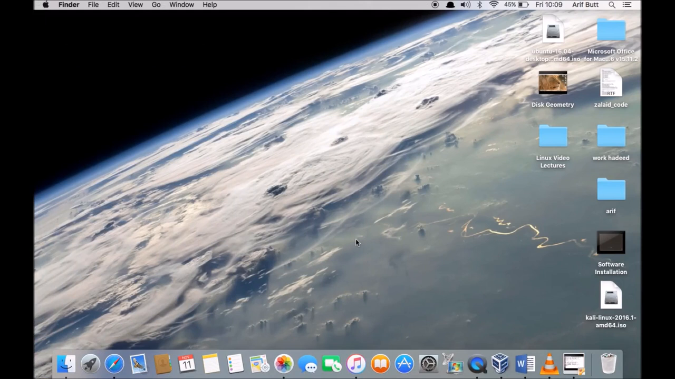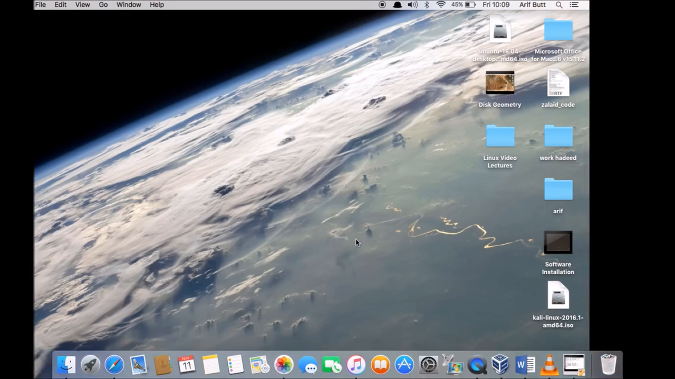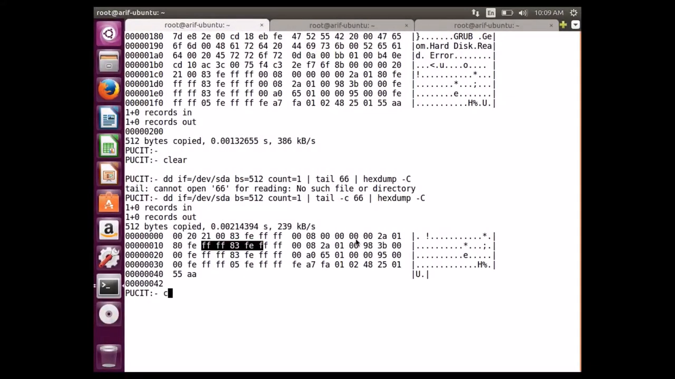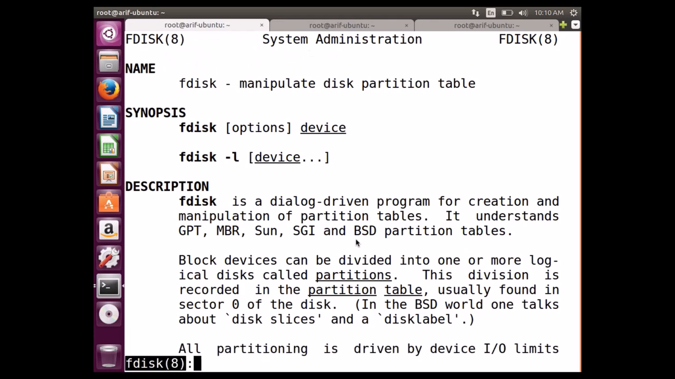So we are going to use Fdisk. Before you use Fdisk, gentlemen, you should know what is the version of the Fdisk you are running right now. I hope it is visible. So I'm running 2.27.1. Okay, it's okay. Right. So the first command that you should make it your habit is that you should read the man page.